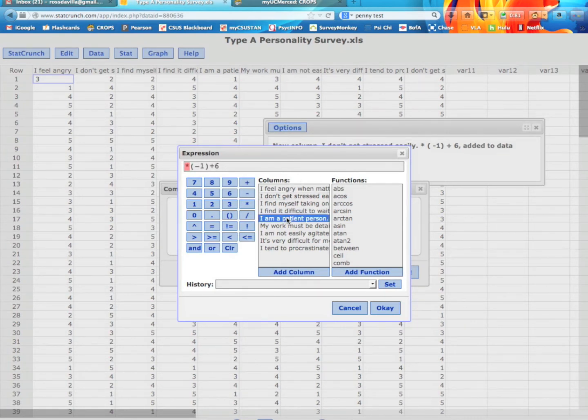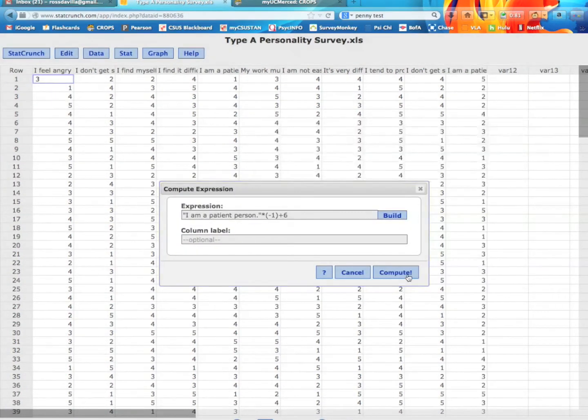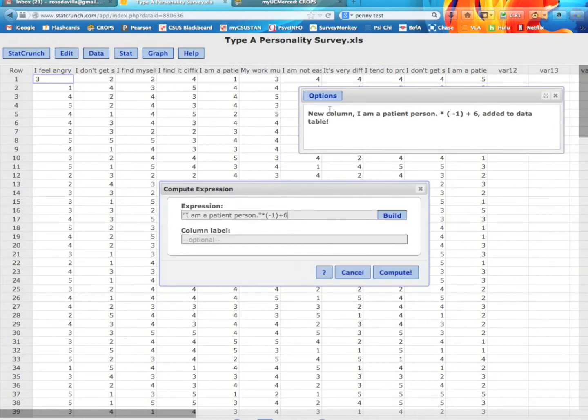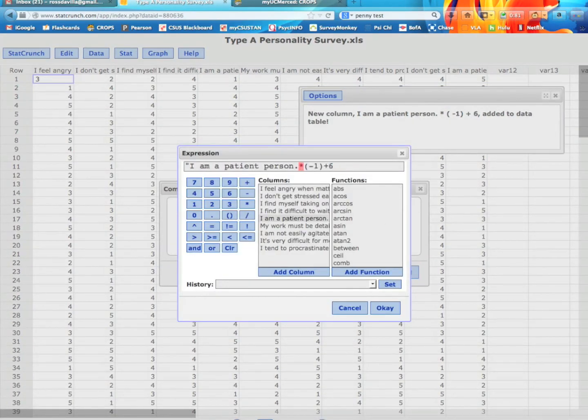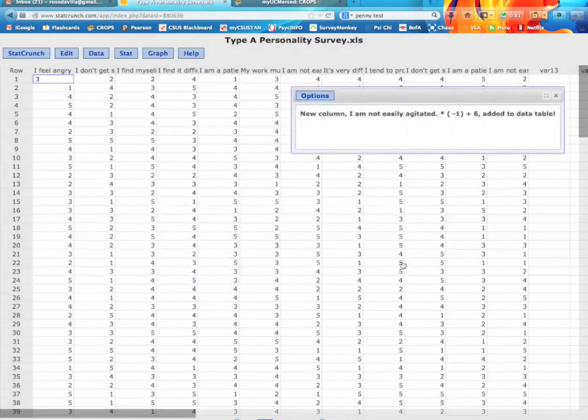So this one, I'm a patient person. That's the next one we need to do that with. So we hit OK, compute. And then we can do it with the next item here, which is I am not easily agitated. So you want to add that one in, hit OK, compute.